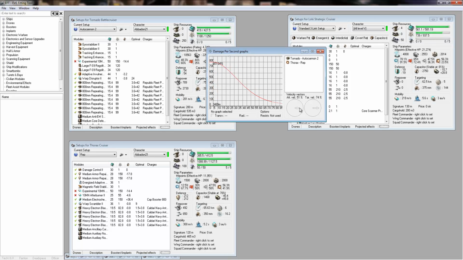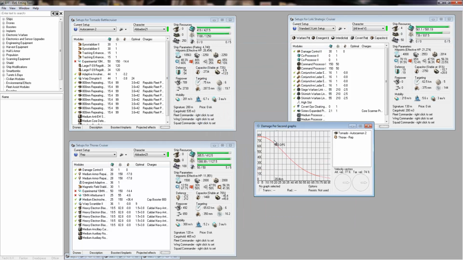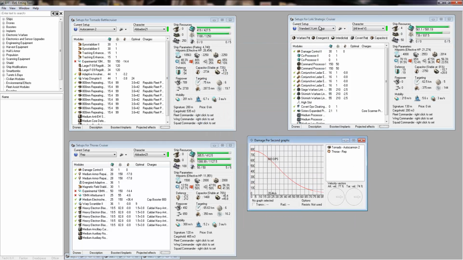But let's change it back to the Thorax chasing the Tornado, and the Tornado is successfully keeping him at 20k. Except this time, let's use command links. So over here I have a Loki. It's a Linky Loki, and it's a pretty basic setup.